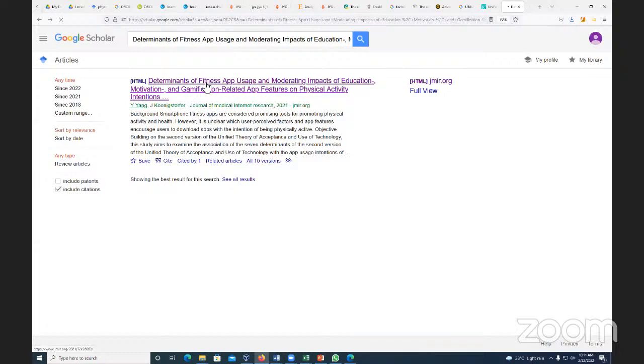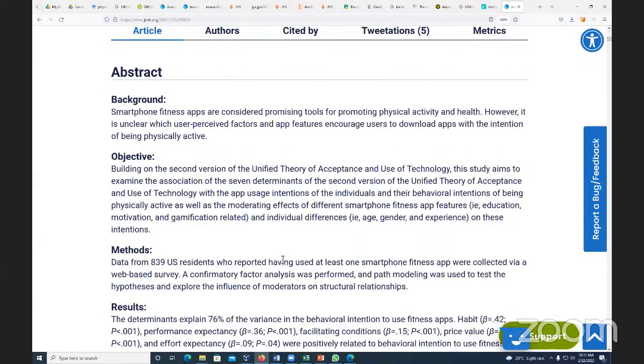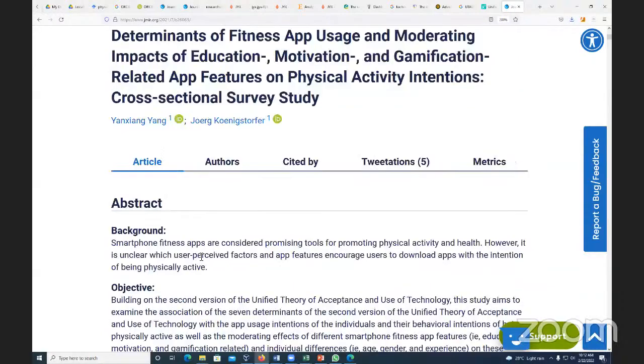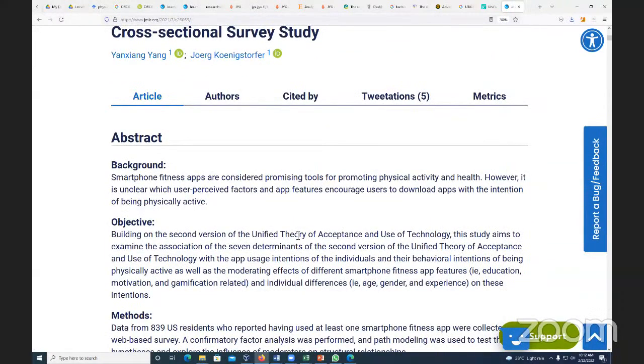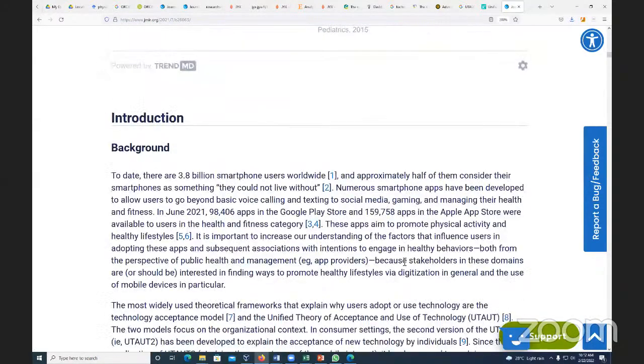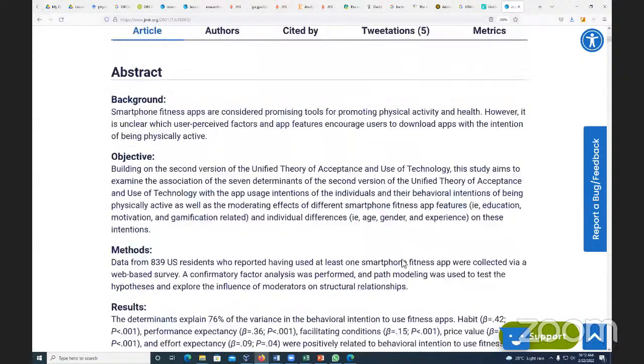So let's open it up. I think it was actually in the title. No, it's not in the title. So yeah, in fact, it is the second version. So see it here, building on the second version of the unified theory of acceptance and use of technology. So that's UTAUT2. And this one thankfully has the whole paper, so we can actually find anything we want about it.